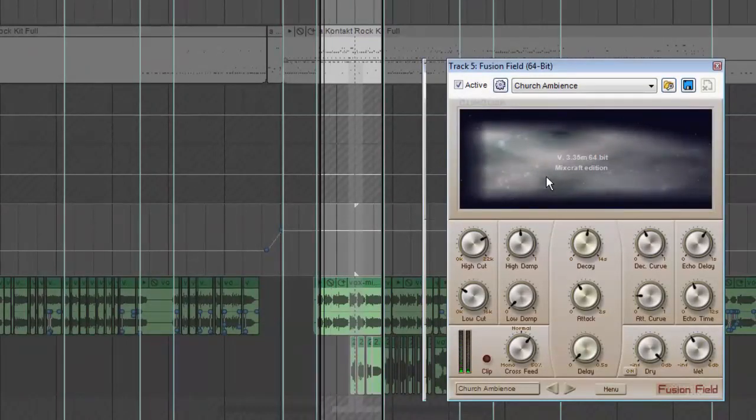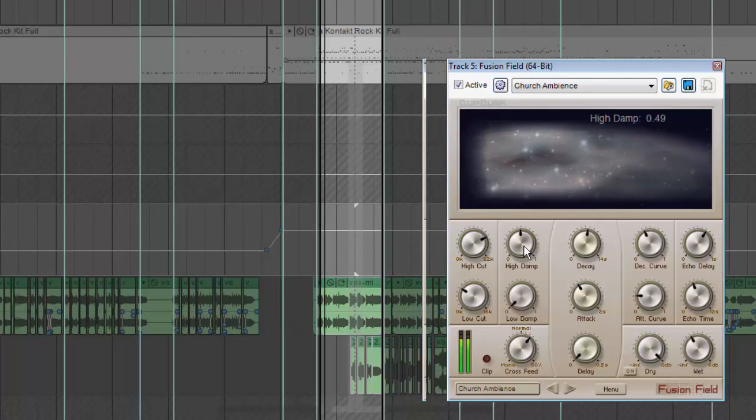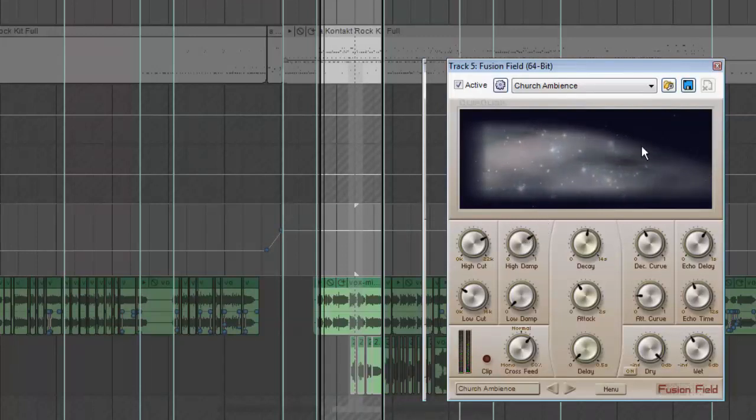Now, a lot of times when you hear someone's mix, you may hear that reverb when the singer pronounces S's and F's and T's. You may hear that high reverb sound and think, oh, you got too much reverb on that, which that's most likely not the case. You just need to dampen the highs and let the reverb carry out in the mid-range. So we'll do that. And Fusion Field is nice because it gives you a visual of what's happening. More damping and the star field dims here.